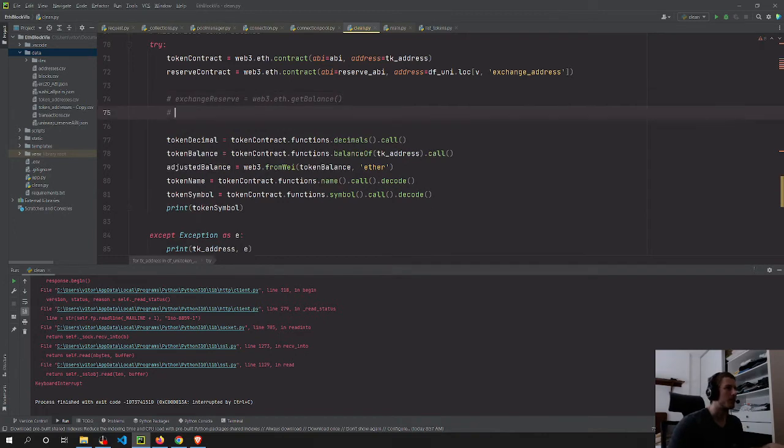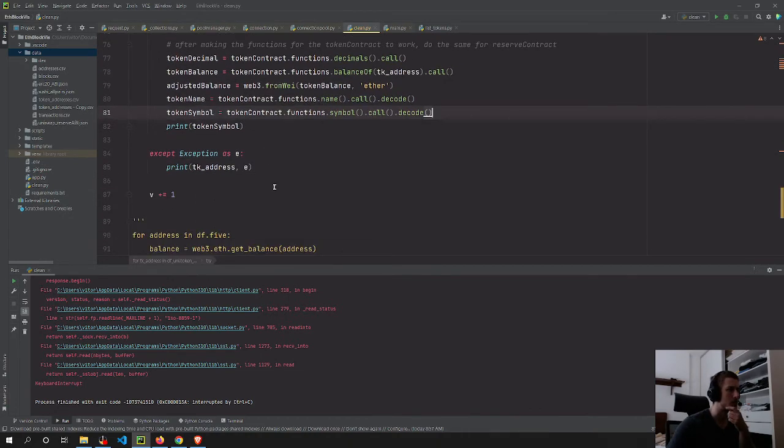I'm gonna write it down so I don't forget after making functions. Okay. The same for reserve. So after I decode this stuff or I figure this out, then I'm gonna copy this and do the same thing for the reserve, change the names.